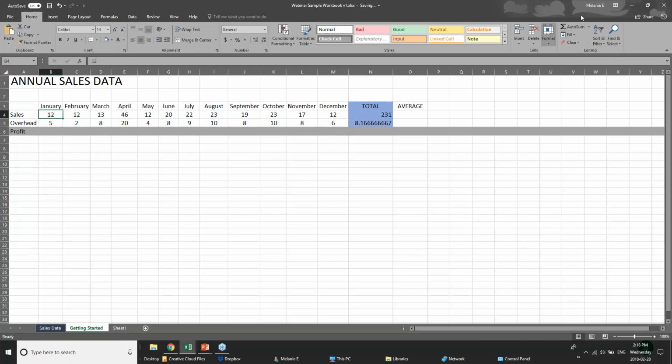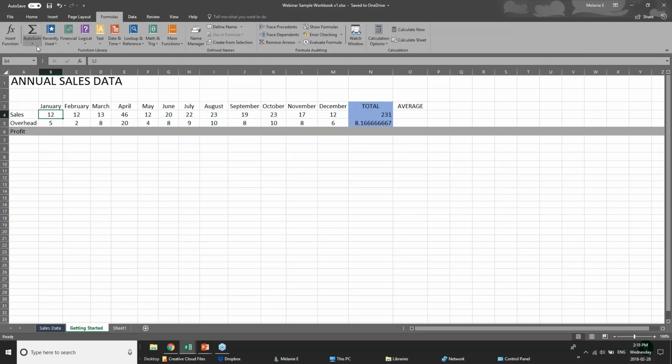Oh, sorry, I did want to mention, just to show you that this also exists in another place. So this auto sum, if you go under formulas, oh look, auto sum, again, same thing. I think it's fascinating that it's literally in 3 different places. But again, I like the fact that if you forget where it is in one place, you could easily find it in another location.